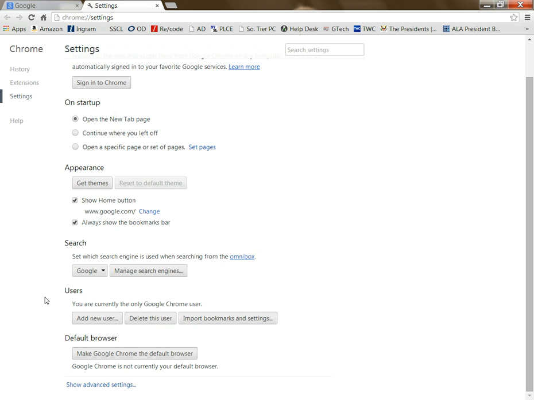So back to the user section here. If you have several people with Google accounts, you can use this section to create logins for them and then you can easily switch between the logins so that your customization features are attached to your login.